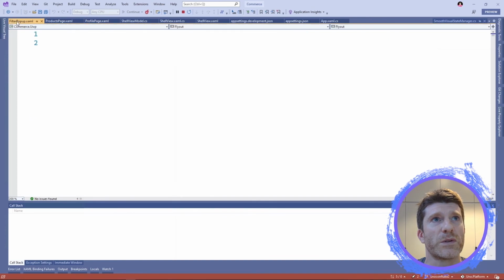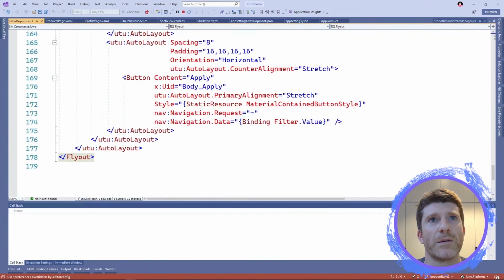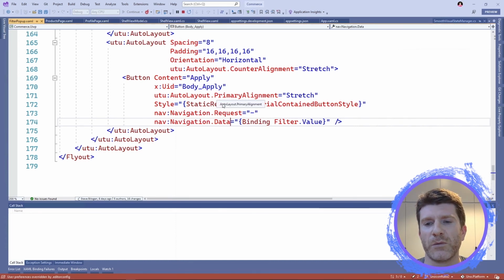Similarly, if we go to the filter pop-up page and we come down and look at the apply button, we can again see that the navigation request is defined in XAML. This is a back navigation or close navigation. Again, the data is specified to be the updated filter value that's specified in the filter pop-up. Okay, so this is an example of a complete round trip of XAML-based navigation without us having to write any code behind.